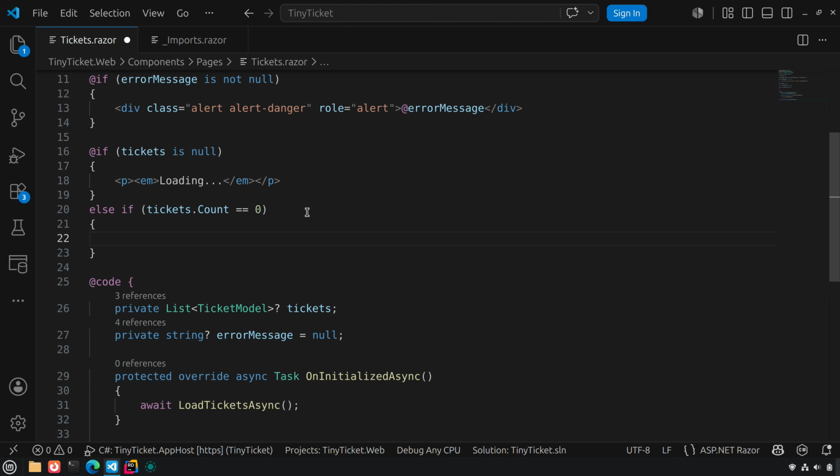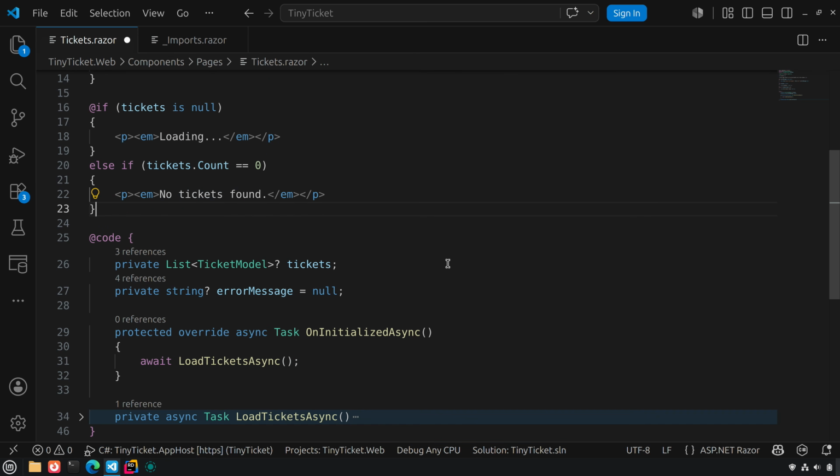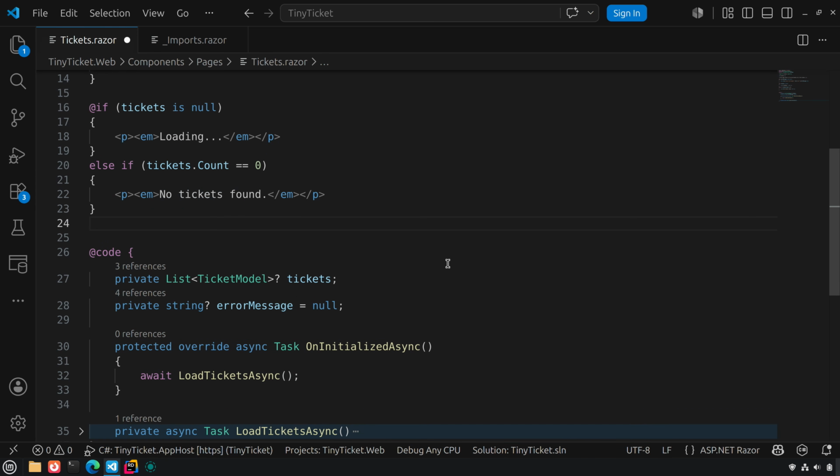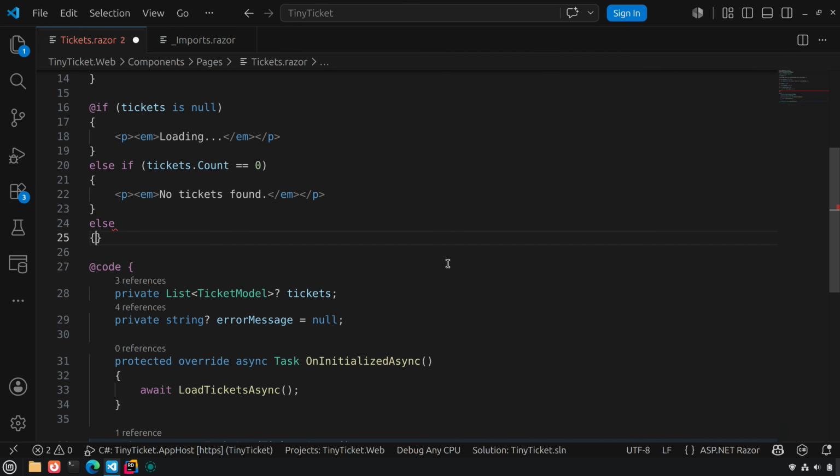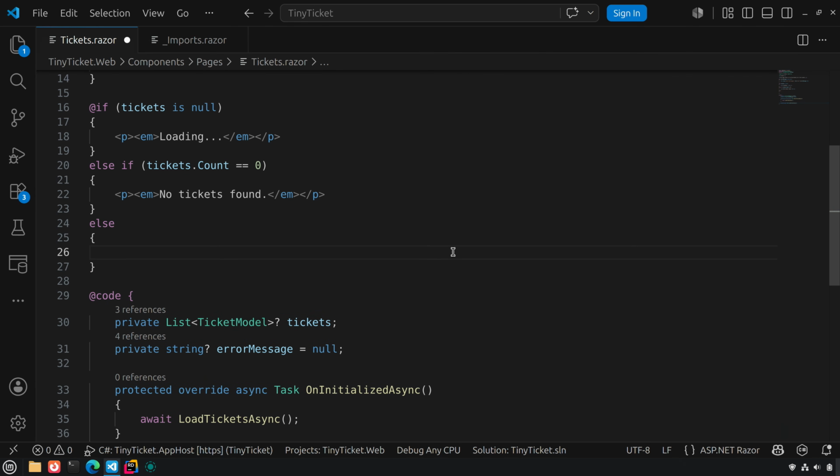So here we can do the same kind of thing, and we'll actually just copy and paste this. And instead of loading, we can say no tickets found. Okay, so that's saying, hey, there's no tickets in the database, which is going to happen when you first start out, although we already have tickets, so we won't see that.